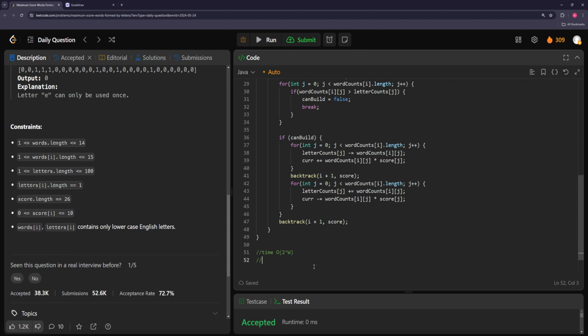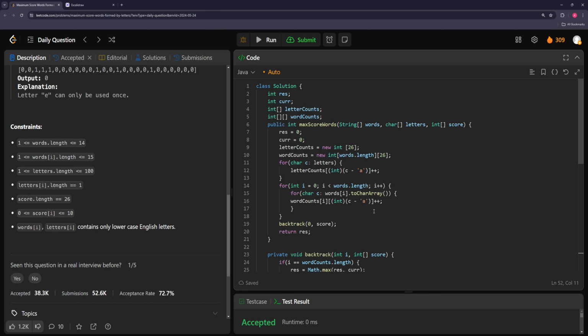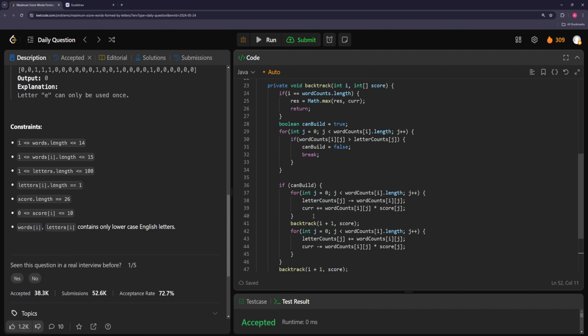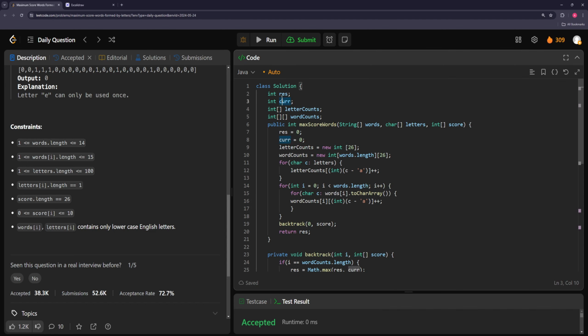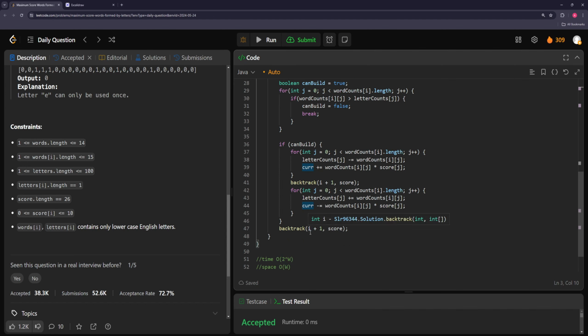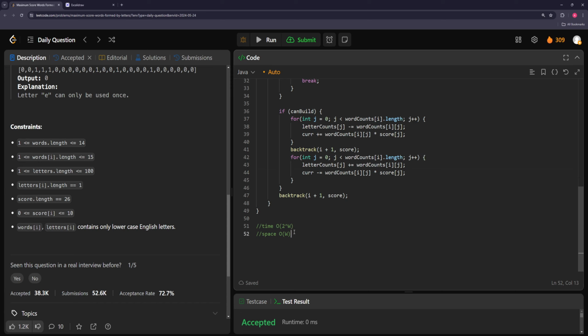And then for the space, let's see what we have here. For this letter counts, this is only 26 letters, which is constant. For the word counts, for every word, you have an array of 26 letters. So that's of W, because every word only has 26. So you could say W or 26W if you want. Then these are just both integers, so that costs nothing. And yeah, I think that's basically everything.